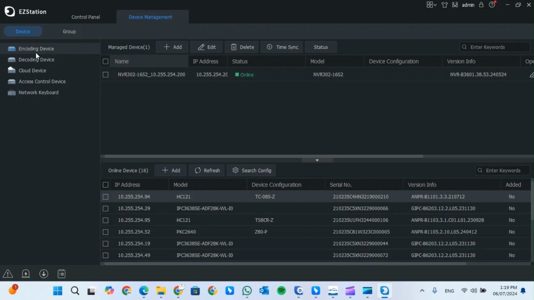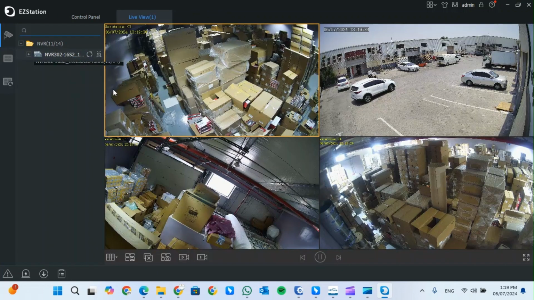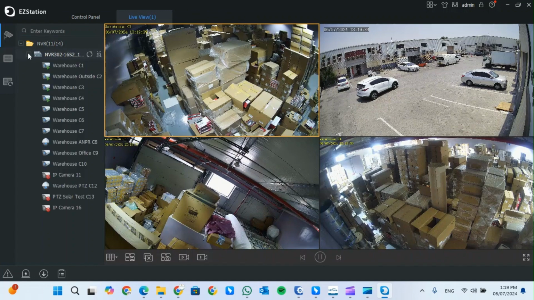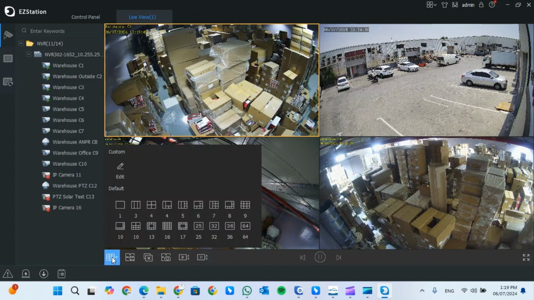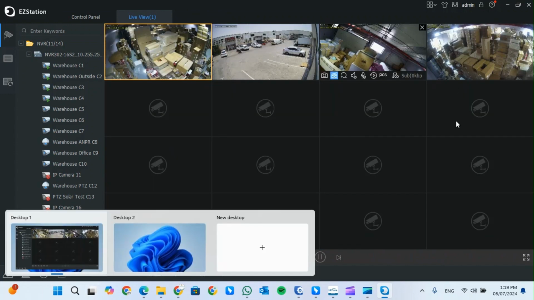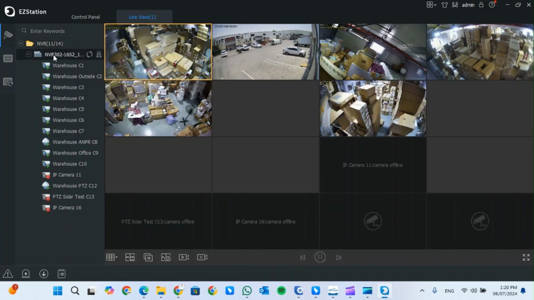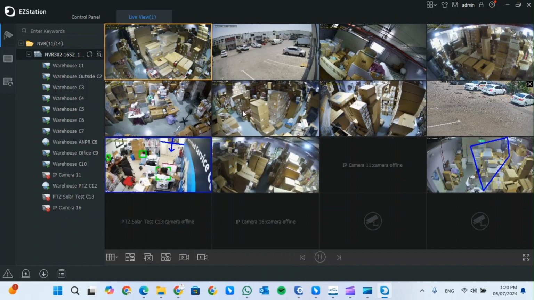After that, go to live view, click live view here. Then you can find the NVR name and the channels, everything here. From the bottom, you can select how many boxes, how many cameras to see. So if I select 16, you will get the 16 views together. If you double click on the NVR, all the cameras which you have added to the NVR will show here.